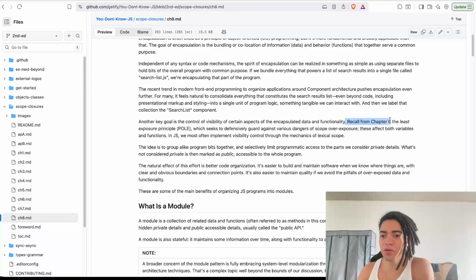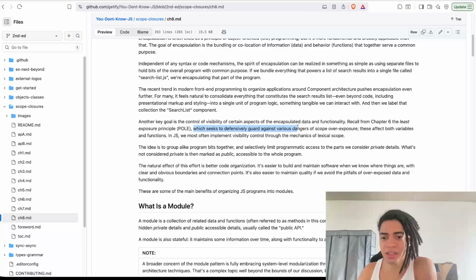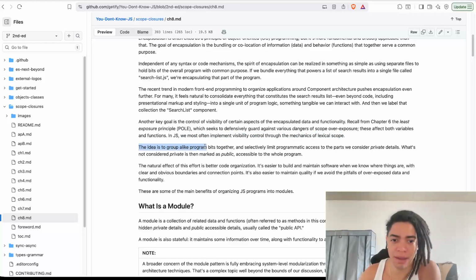So recall from chapter 6, the least exposure principle, which seeks to defensively guard against various dangers of scope overexposure. These affect both variables and functions. In JavaScript, we most often implement visibility control through the mechanism of lexical scope. The idea is to group like programs together, and selectively limit programmatic access to the part we consider private details. What's not considered private is then marked as public, accessible to the whole program.